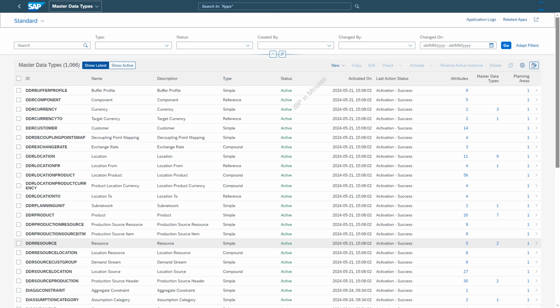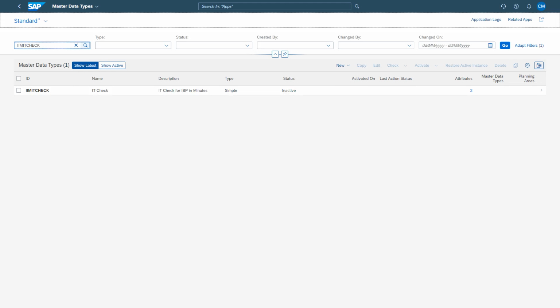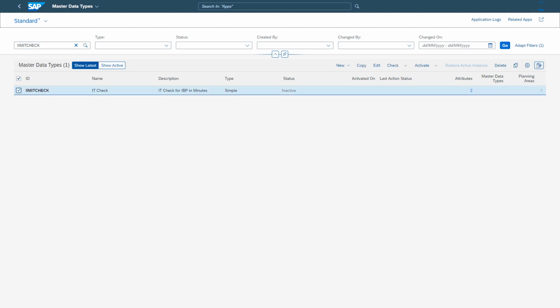Section 1. Accessing the Master Data Types app and initiating the process. Step 1. Enter the Master Data Type ID or name you wish to change in the search field. For example, the Master Data Type ID could be IBP. Step 2. Click the search icon. Step 3. Locate the IBP Master Data Type and select the checkbox on the left. Step 4. Click the Edit button to begin editing.